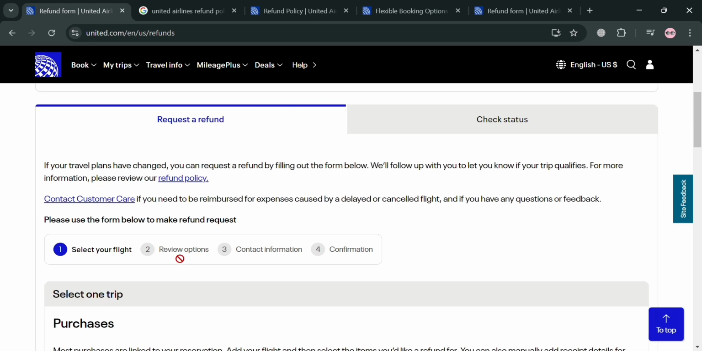After that, you will be directed to the next step, which is to review options, then proceed with contact information and the confirmation step. So those are basically the 4 steps on how you can start requesting a refund. Aside from that, if you also want to know more about the refund policy, you can click this refund policy hyperlink text here.